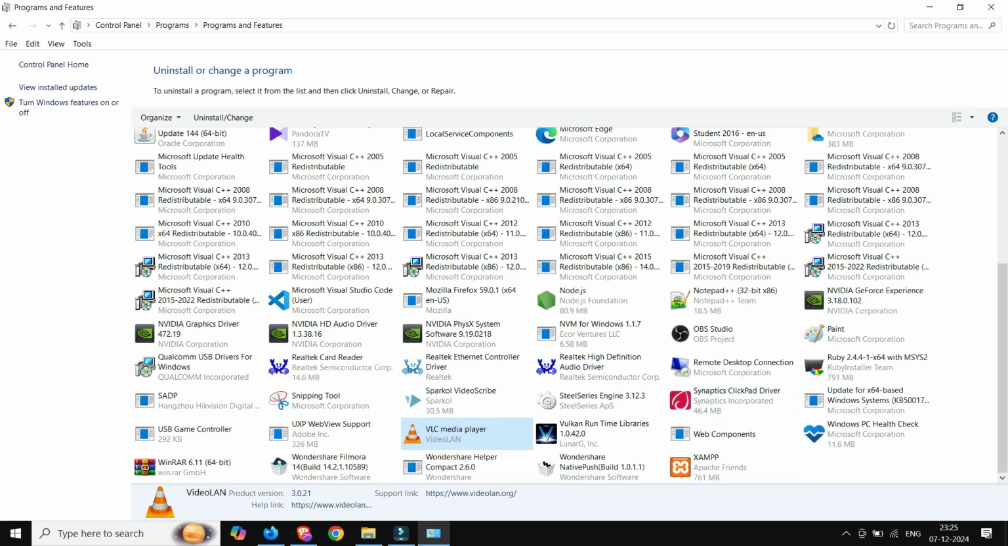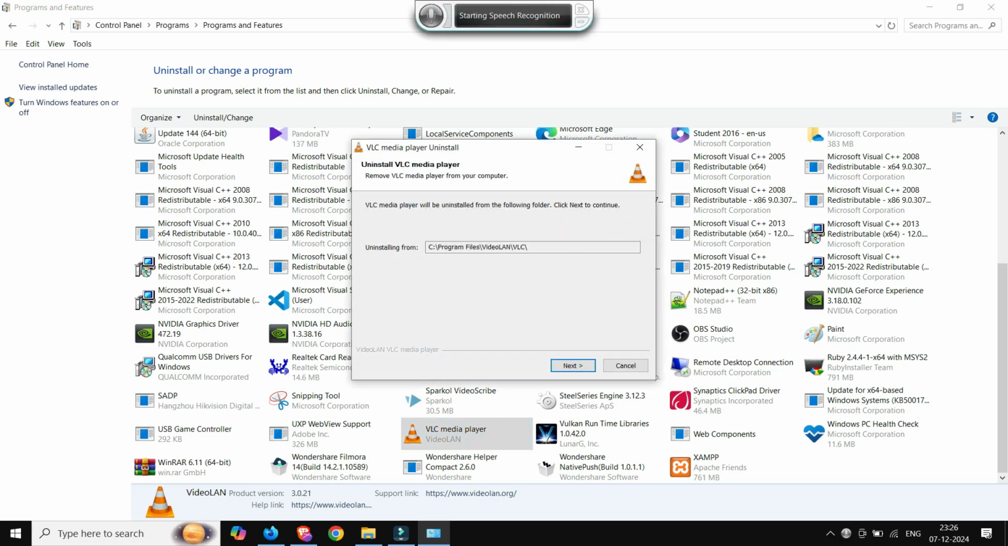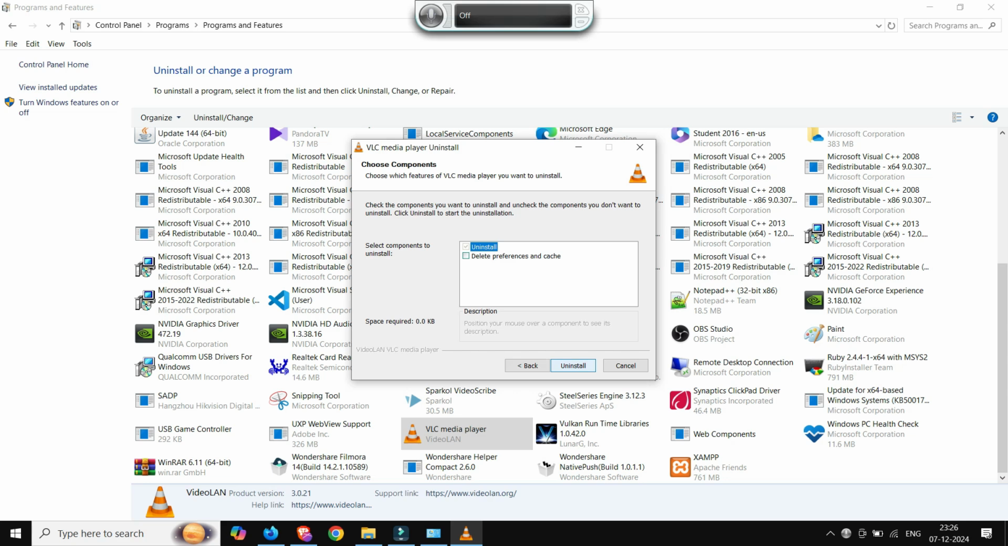So if you want to uninstall a program, make sure you select that program first, right click and click on uninstall and click on yes. So the uninstall process will begin. Now click next and uninstall.